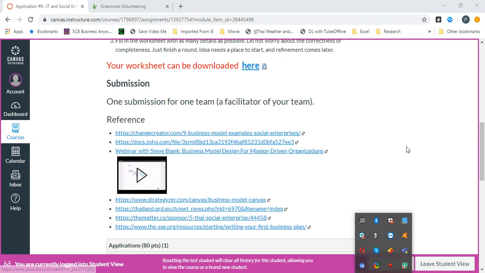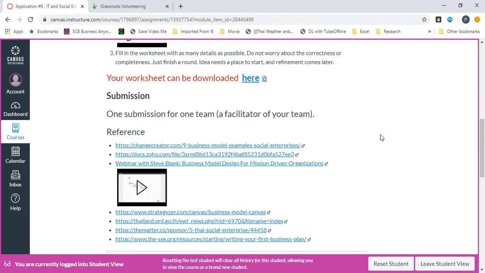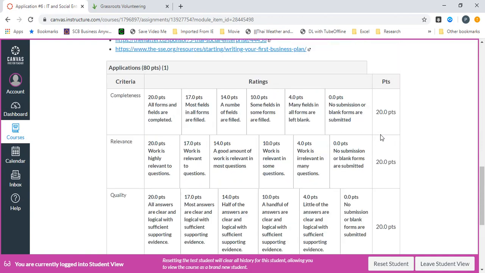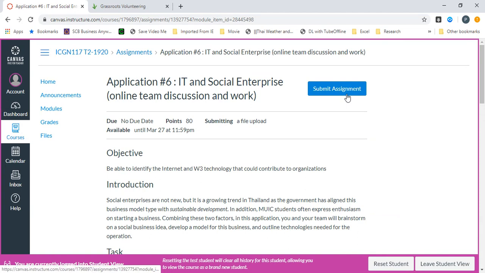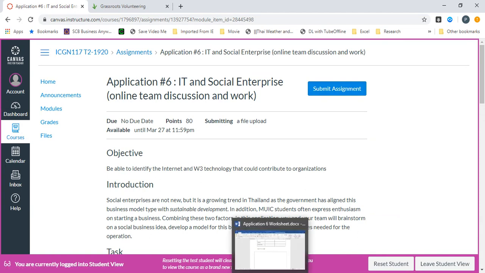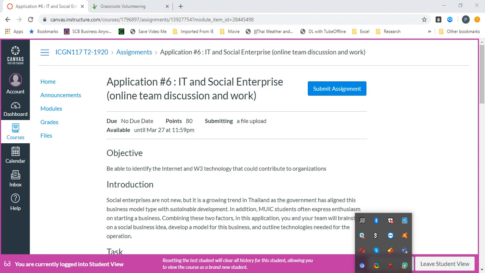After that, you just submit through the link. As usual, we submit the assignment here. You just submit your worksheet back. Because I think I didn't clarify this to you, I have to extend the time for you. I'll extend this IT and social enterprise worksheet until next Monday at 5 p.m. Good luck everyone.